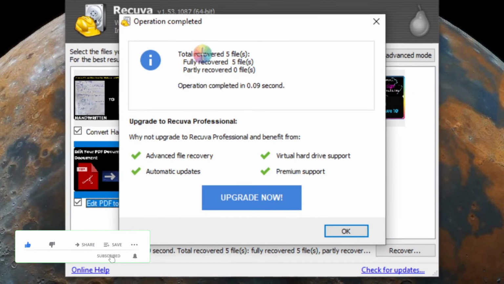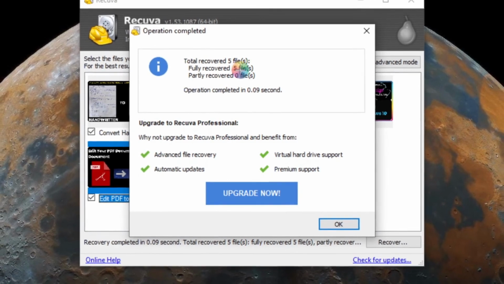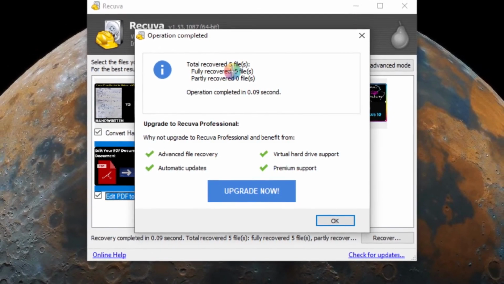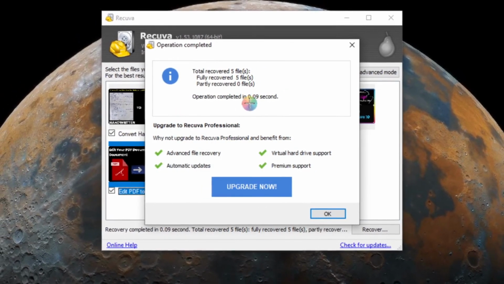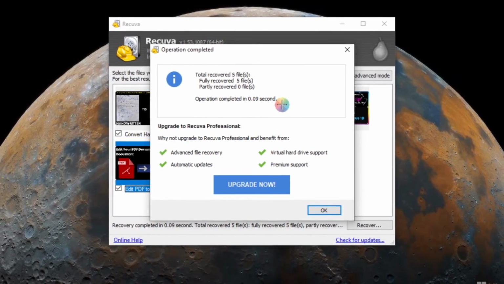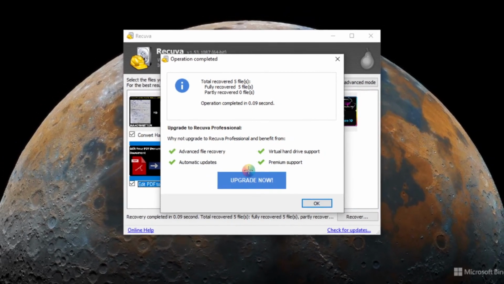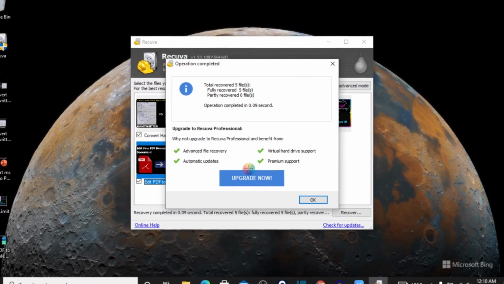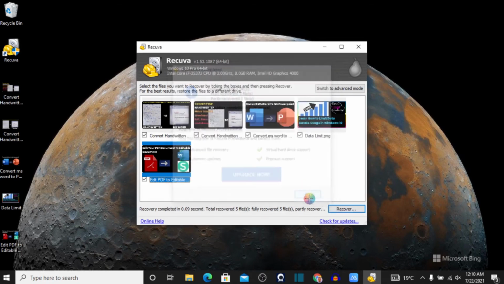What are they telling you? They have totally recovered the 5 files. All are fully recovered. So the total number is 5. Fully recovered is 5, partly recovered is 0. Operation completed in 0.09 seconds. That's how Recuva works. Very fast. And of course they will ask you to upgrade to the pro version, but you don't need the pro version. You only want to recover the documents that you lost by mistake, and then click on OK. So that's it, and then close this.